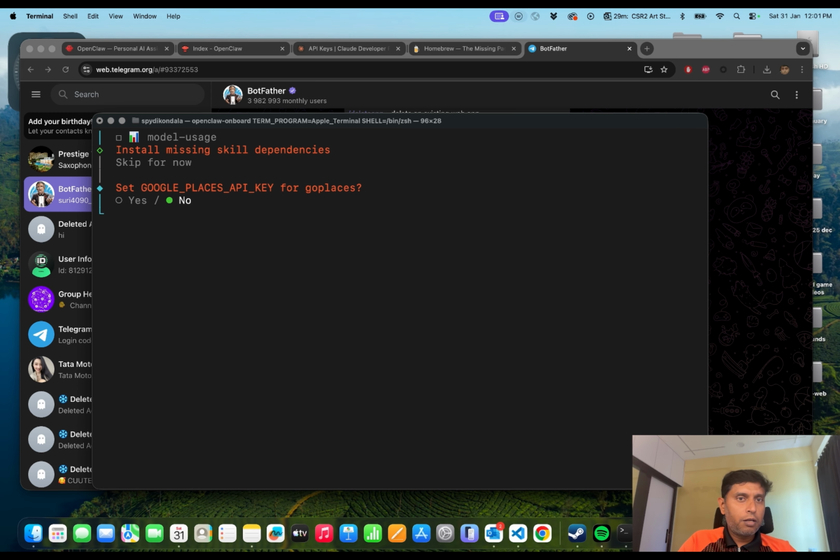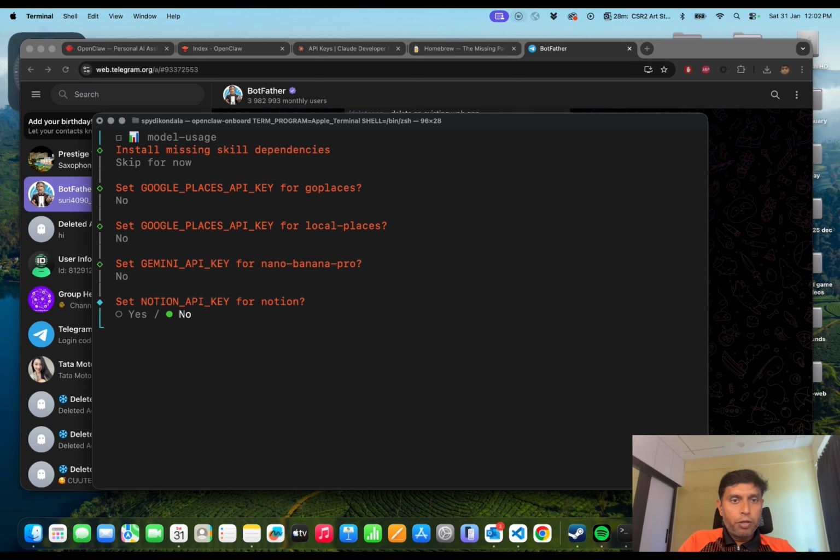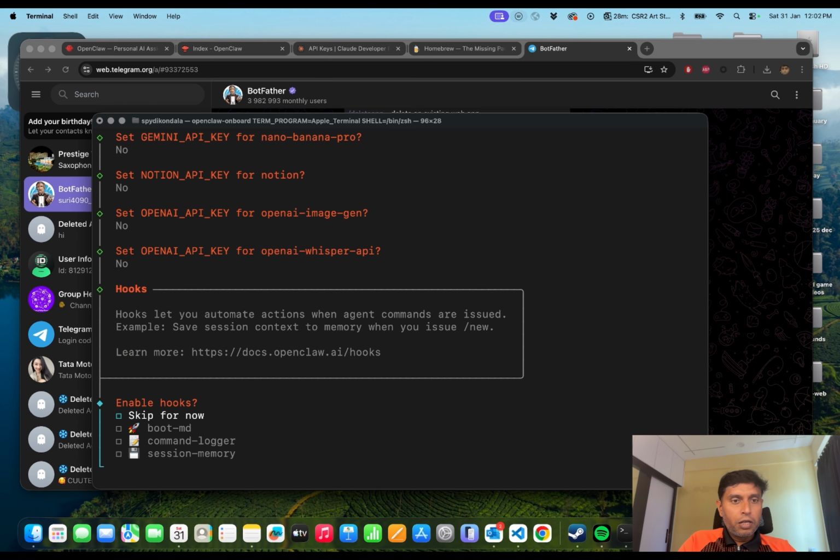If you want to set up Google Places, these are all the skills. Basically, if you want to configure more deeply, you can select. For now, I'm selecting no. Do you want Google Places? No. By the way, you can do all this later also, once another web interface opens. For now, I'm keeping no. Okay. Enable hooks.